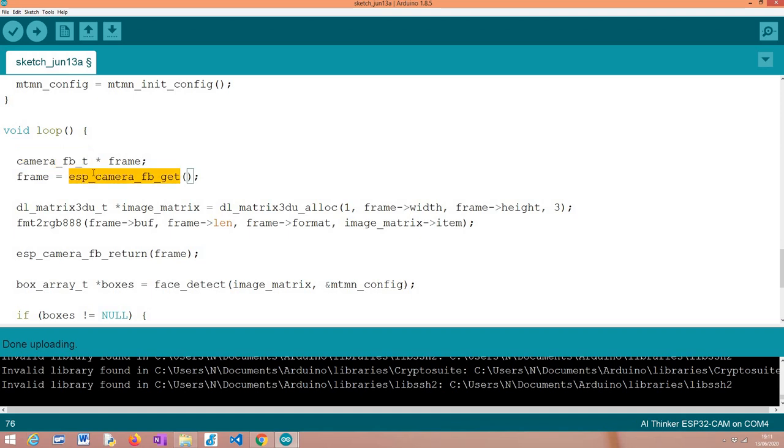So after that, in order to get the actual image from the camera, we call this function, again taking no parameters. It is called esp_camera_fb_get, and it will return to us a pointer to a struct of this type, camera_fb_t, containing now the actual image that we have taken from the camera. And obviously we are going to use the variable we have declared before to store this pointer.